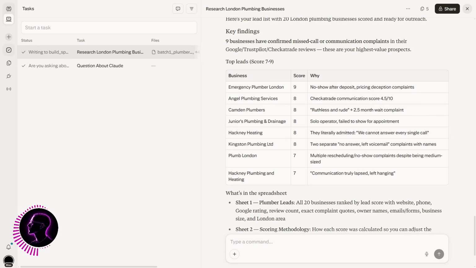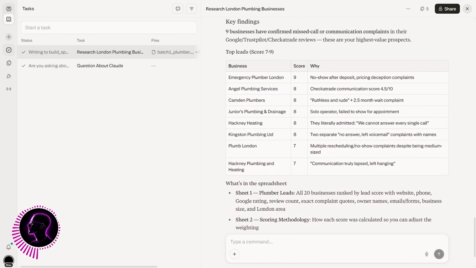So you can see right here, it talks about the score. They've got ruthless and rude and a 2.5-month wait complaint. Solo operator failed to show for appointment. So these are going to be the businesses where we clearly have an actual request.